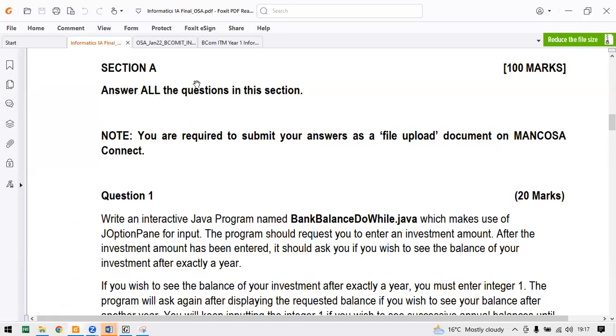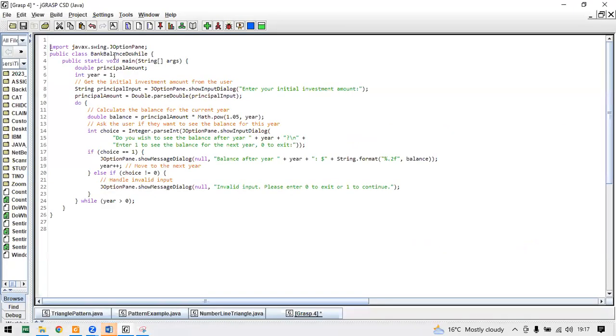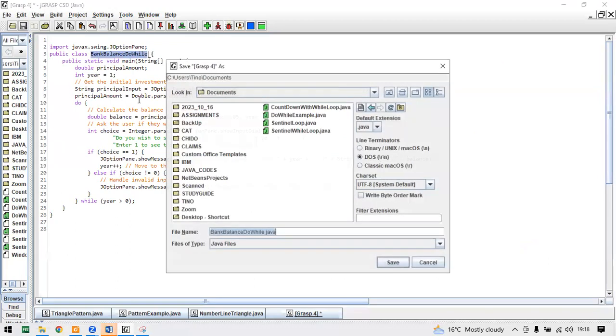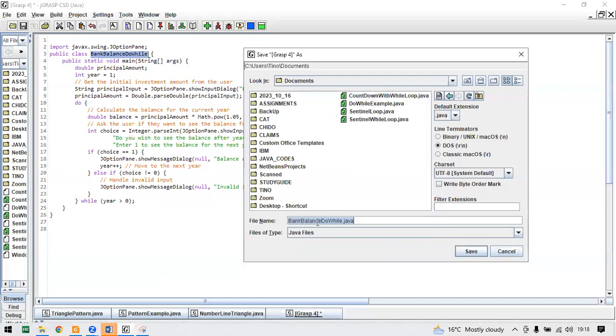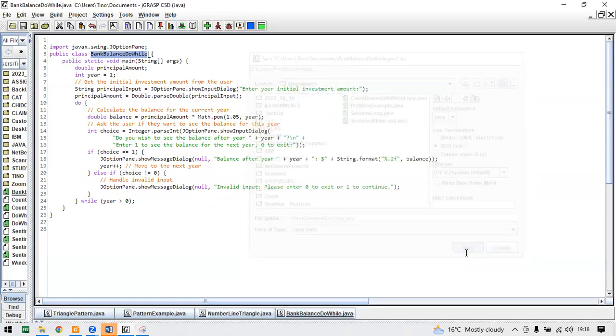Java program named BankBalanceDuwell.java, right? So this is the name of your application, BankBalanceDuwell. Then you open brackets. If you put your cursor here, they should merge. Then you save. And your file name should be the same as the name of your class, the name of your program. Then you save like this.